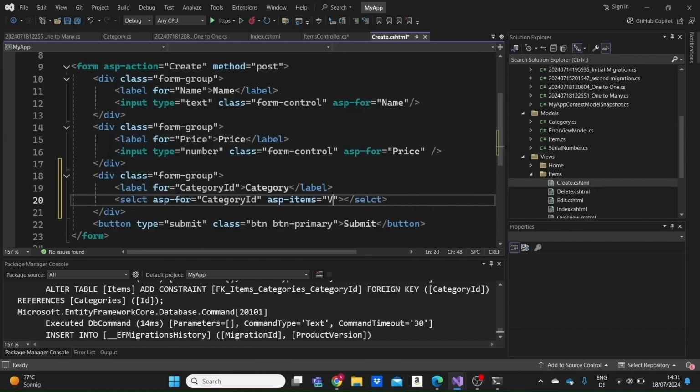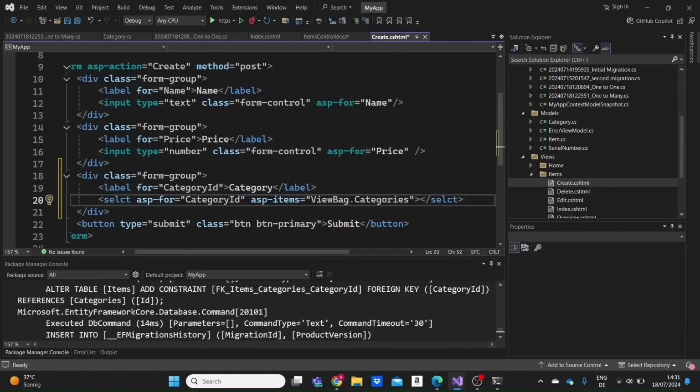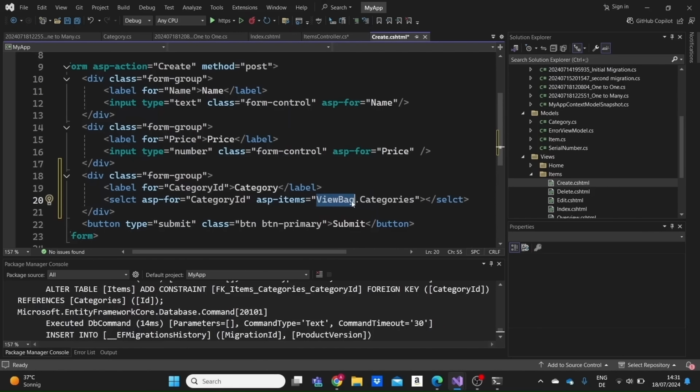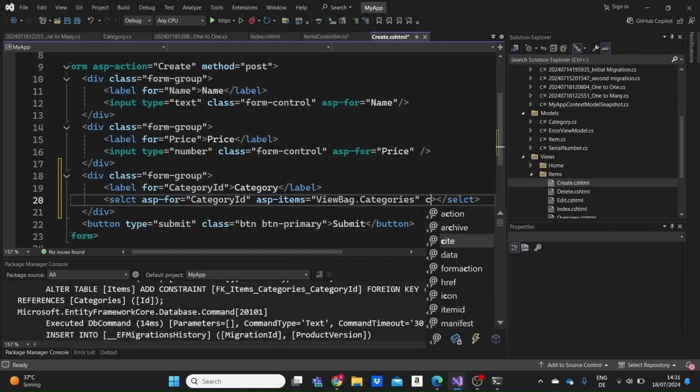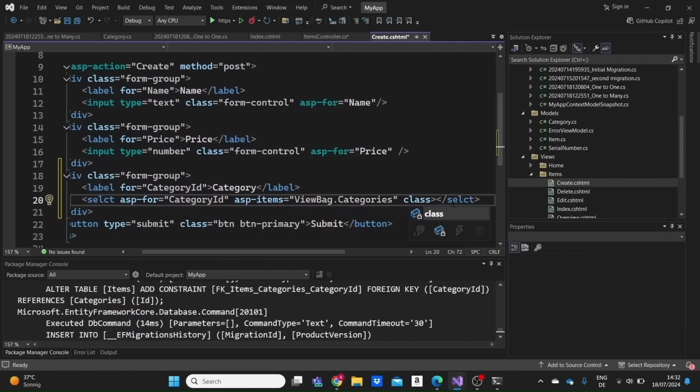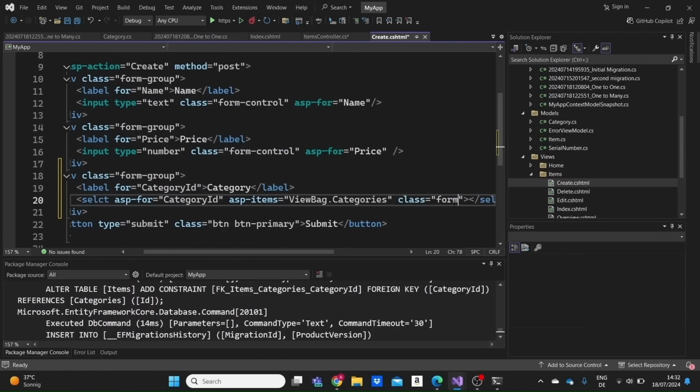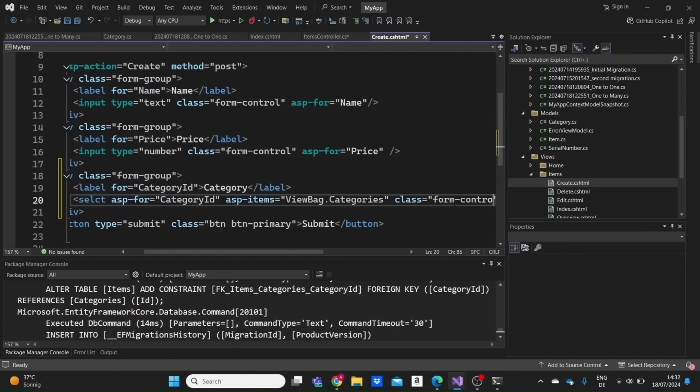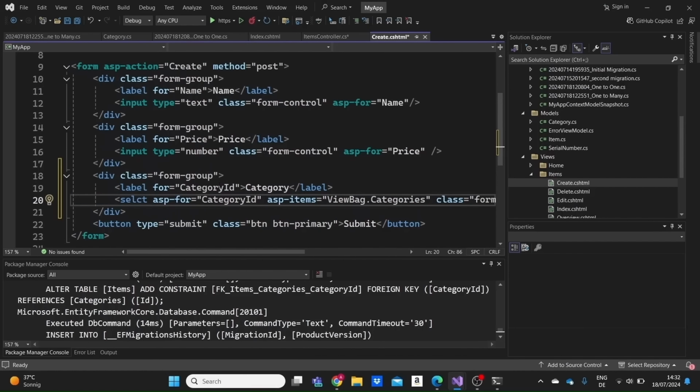dictionary. We can do this by writing ViewBag.categories, which was the name of our view data, and the ViewBag is actually the class, just like a dictionary, that we use to take this data that we have from our controller and display it here on the view pages. So this is as well another class, and I'm just going to give a class of form-control to our select list here. And this is it with the view page.